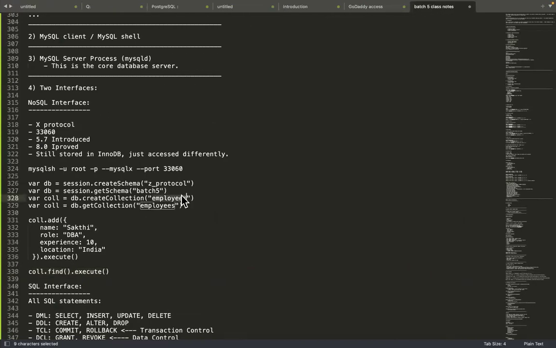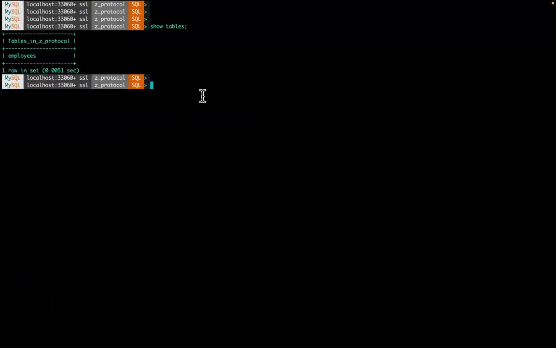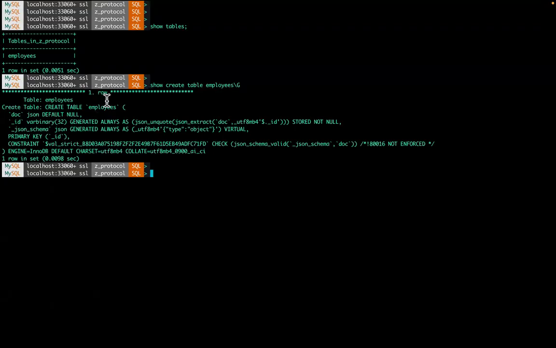So now you are in the is_protocol database. Show tables. You can see this is the collection we created, right? If you see the structure of this employees table, show create table, here you can see these are all JSON, and you can see the engine is InnoDB. Okay, so even in the document DB, this all comes under the InnoDB engine. It will be created and maintained inside the InnoDB engine.